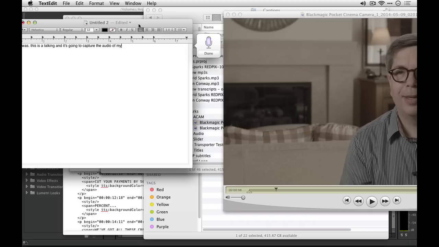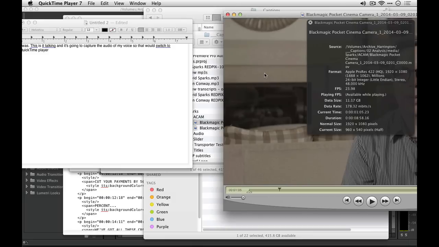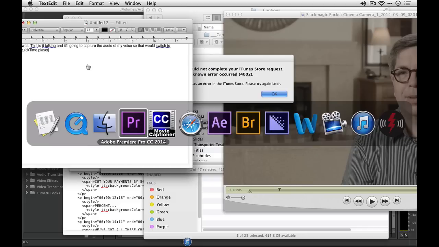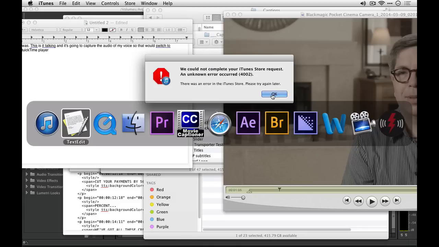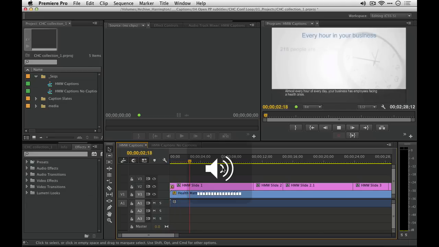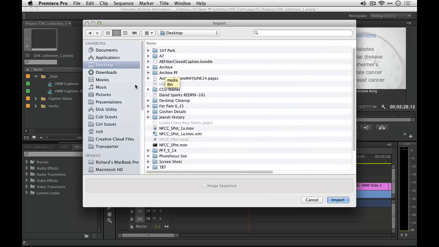So now let's switch to QuickTime Player. Interesting. Oh, two Mac apps. They don't like that. So use Premiere Pro with Don't Stop Playback. Here's a great thing. So remember, in Premiere Pro, you can be playing back something.